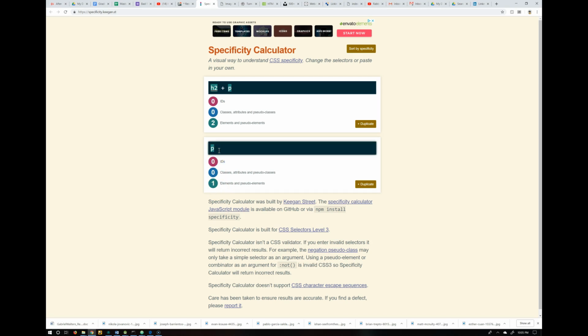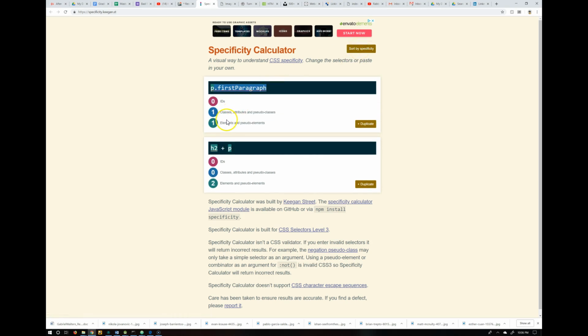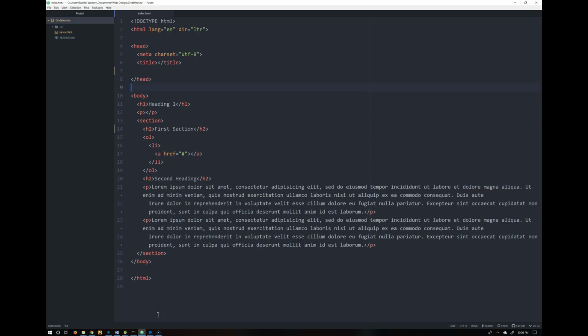But things like classes, so if I have a class that's called first paragraph, then classes are more specific than elements. If I have, let's say, an ID with nothing else, ID, and I have it called paragraph, IDs are more specific.